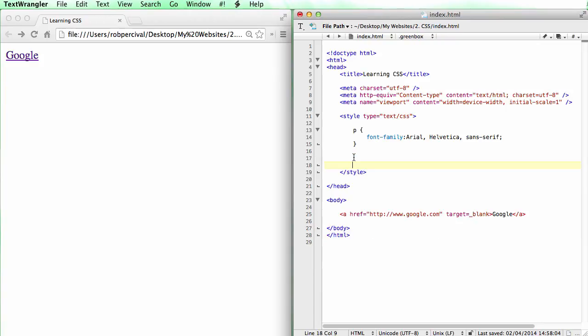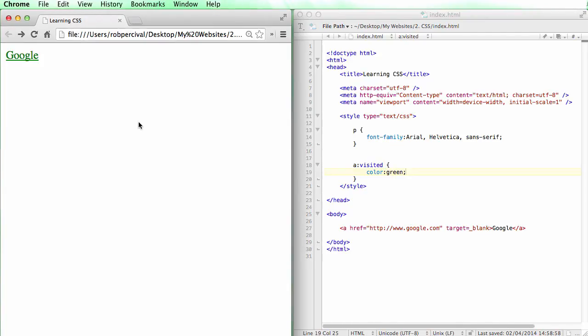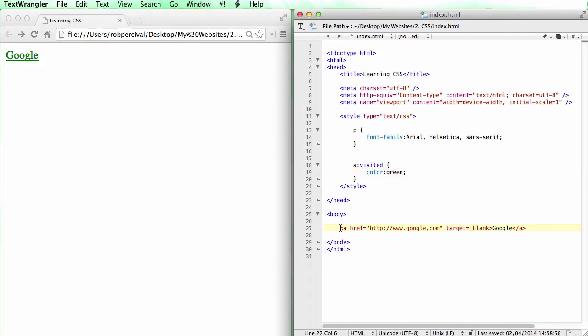So if you want to control what that color is going to be, then you use the colon selector there. So we've got A selects every link in the document, and visited means that we've actually been to that link. So if I want all visited links to have a color of green, I can do that, and that link has now gone green. So if I can think of a website that I haven't been to before, I probably haven't been to google.se.